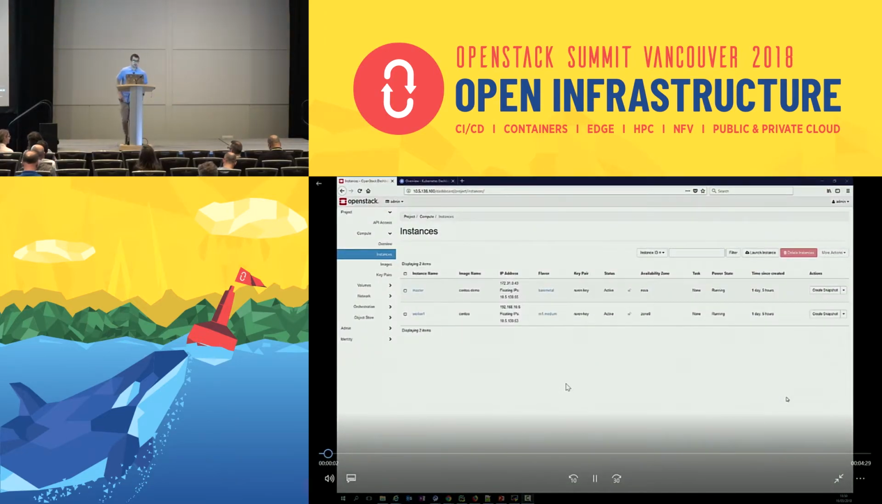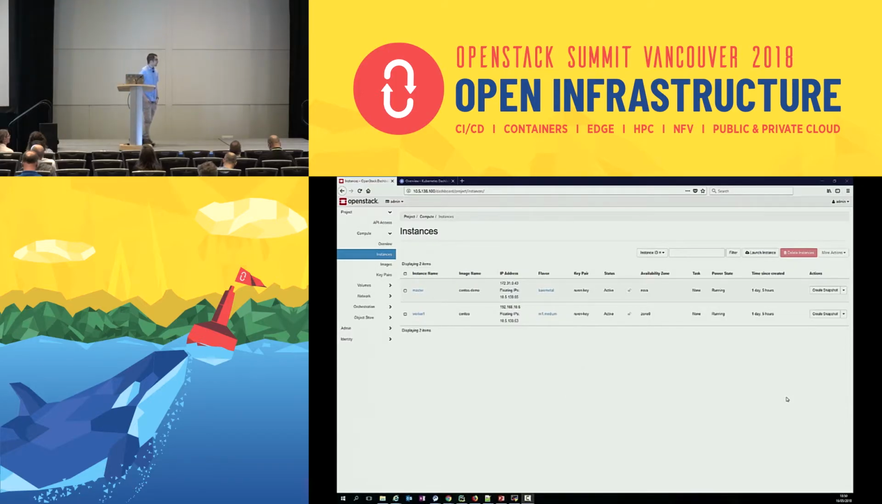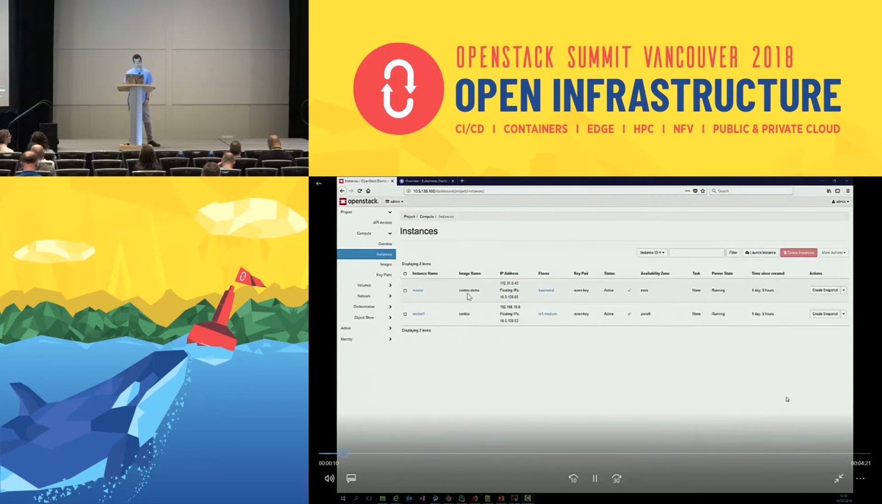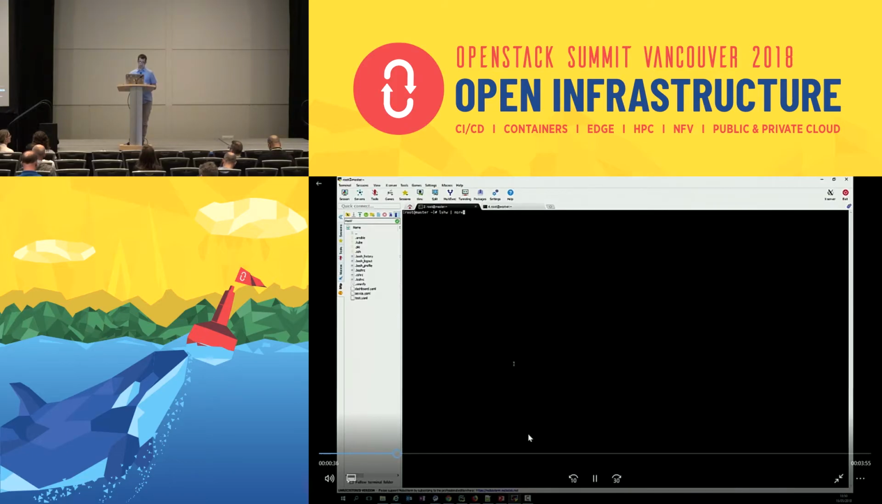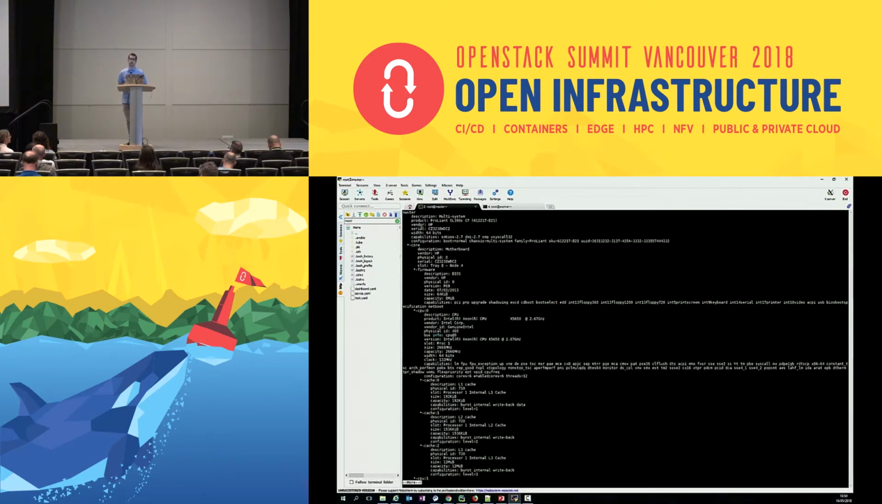Okay, as we can see here, this is the OpenStack Horizon. We have two instances. One of them is the master, and the second is worker one. The master is a bare metal instance, and worker one is a virtual machine. I'm going to demonstrate that the master is really bare metal by logging into the master. Now I'm in the master. I'm using the command lshw. As we can see, the product is SLG7. It means it's really bare metal.